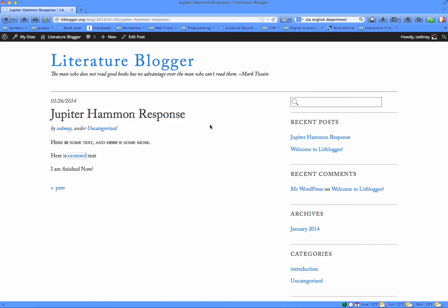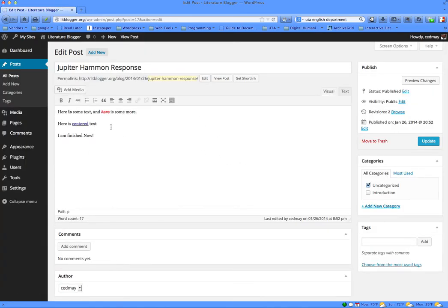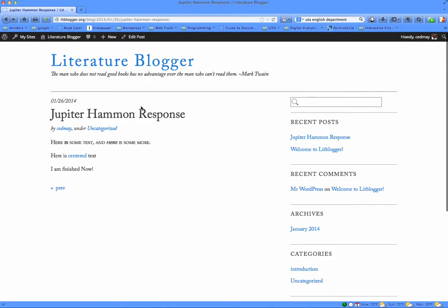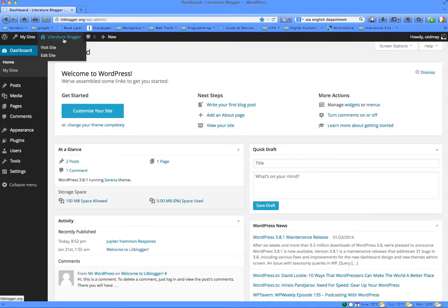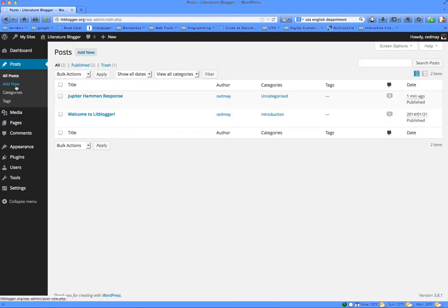Let's say you want to edit your post. You can go either here to edit post and click on it, and it'll take you back to your editing window. Or let's say that you're on a completely different page. You just want to go back to your dashboard. Go to the name of the site that your site is named, go to dashboard, and then click on the posts link. And this will take you to all of the posts that you've added so far to your site.